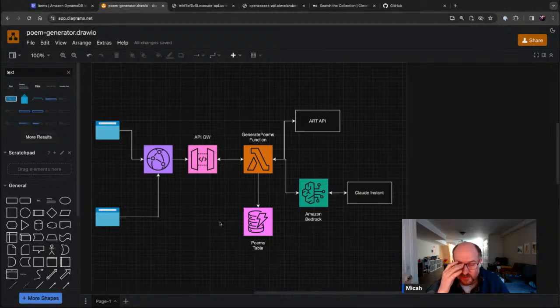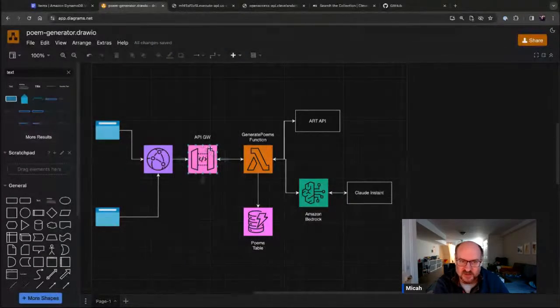All right, so let's just kind of go over it again. So we've got our API gateway. So a request comes in to API gateway. It's currently a GET request.